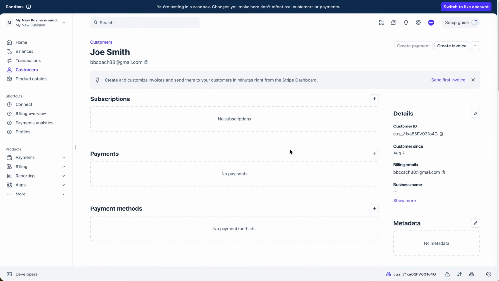And the cool part is you don't have to redo this every single time. Once they're in there, you can reuse their information for every single future invoice, subscription, or payment link that you send them. So now that we've got someone to send an invoice to, somebody that we can bill, let's go ahead and build out what you're actually charging for.